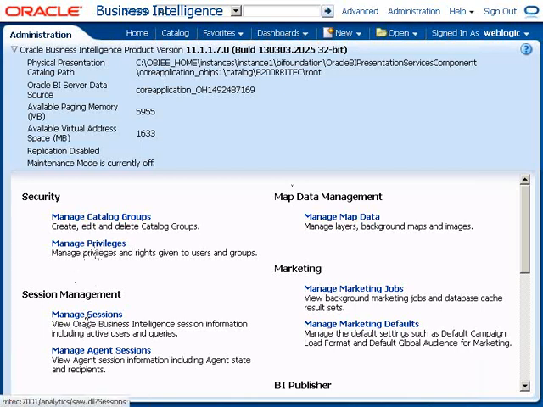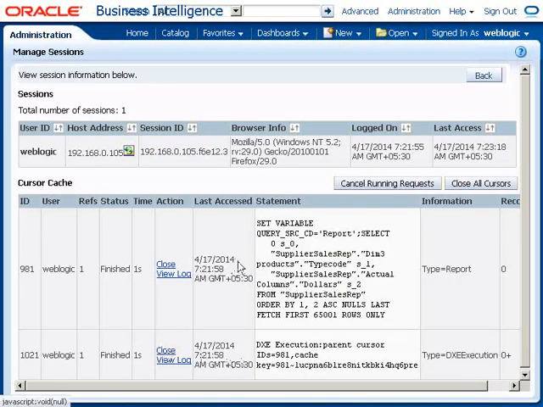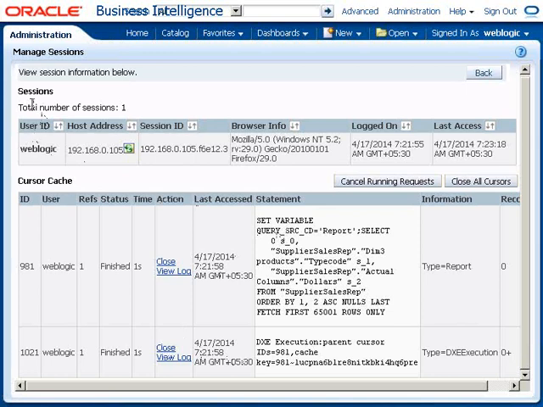There I have manage sessions. If you go and see, read this line carefully: View Oracle Business Intelligence session information, including active users and queries. That means who are the users accessing my application and what queries are run. Those are the things I can see from this. Click on that manage sessions option. Then you can notice here I have active sessions. How many sessions are active, sir? Only one session is active, that is WebLogic.